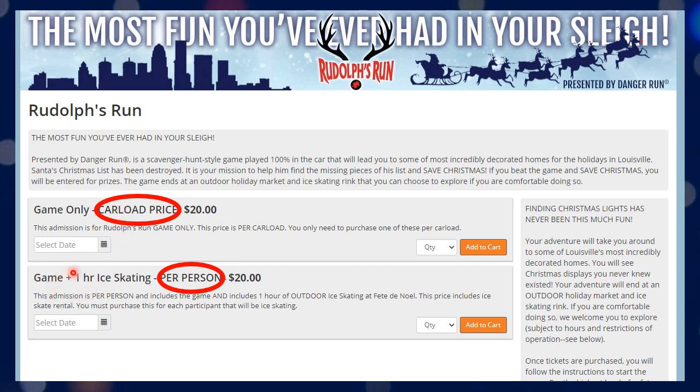If you choose to add on the ice skating, this is 1 hour of ice skating. It includes the ice skate rental with the game. This is a per person price. So if you have 4 people in your car, in this case, you will need 1 per person. So that's the difference here.